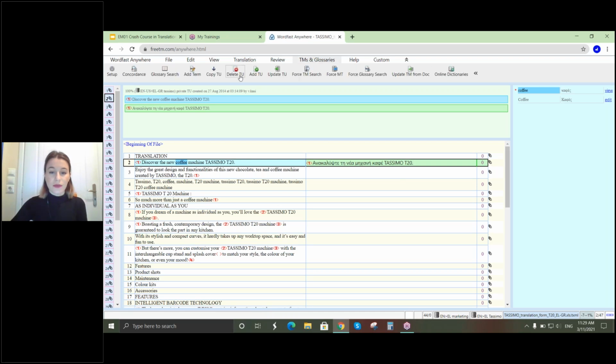Let's try it here. So I am not able to delete my translation unit because the result that I can see here is from the TM that I have on a read-only mode, which means that I am not able to edit anything in it. If the result was from the translation memory that I am able to edit, I would be able to delete this TU from the memory. Okay?